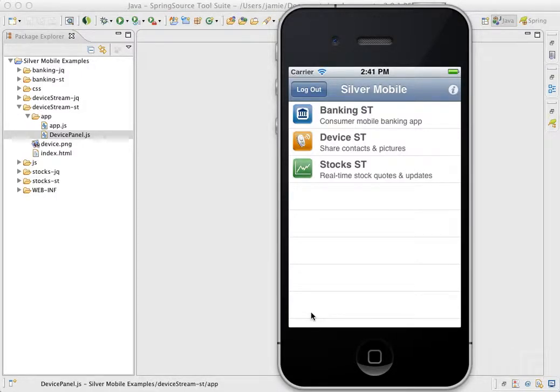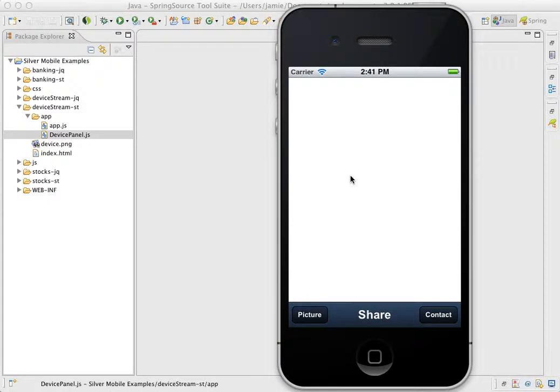I'm going to cover the device app, which demonstrates the API for accessing device capabilities. Particularly here, we're going to showcase selecting from the contacts and the camera roll. When we click on this app, we see a blank panel, but with two buttons where we're able to post a picture or a contact to essentially anybody who is currently running this application.